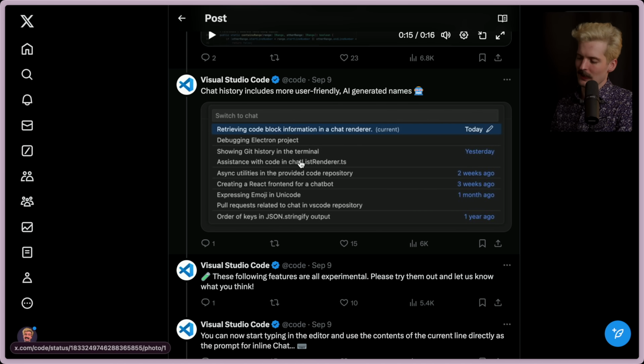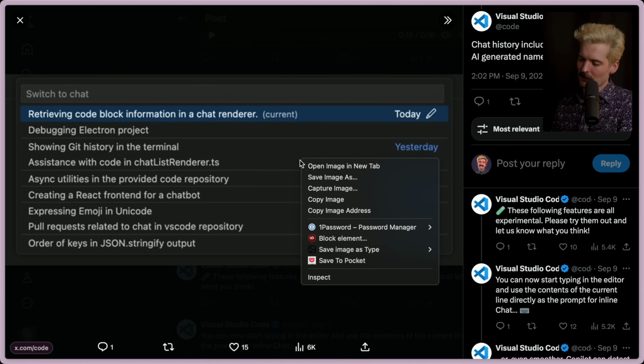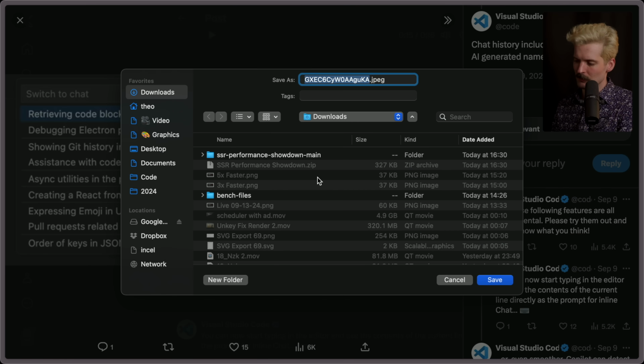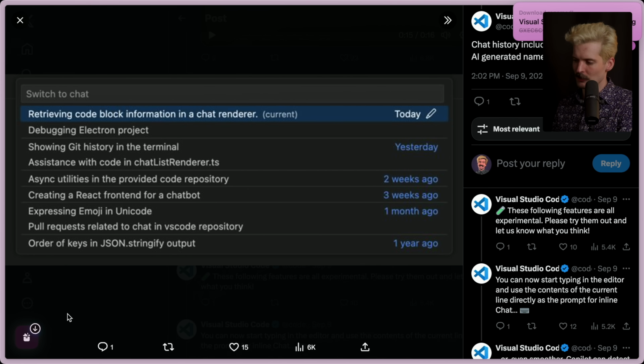Chat history includes more user-friendly AI-generated names. This is a thing I have feelings on, because I have this in my browser right now, Arc. So I'm going to save this image. And that's what it's being saved as, like whatever.jpg. And then it gets renamed Visual Studio Code on X tweet.jpg. Like, is that a better name?